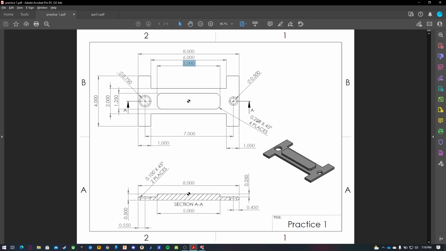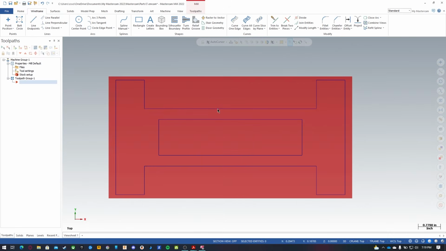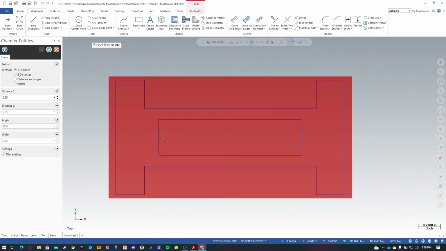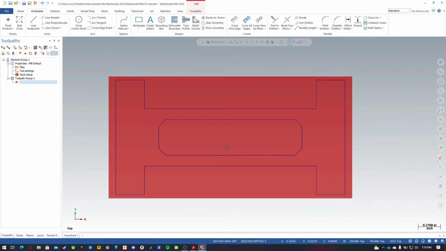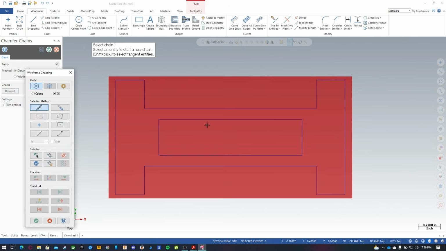Okay, so this is 1/4 inch by 45 in 4 places. So I can go up to chamfer entities, and I can select this intersecting line and this intersecting line. Now there is another way to do this. So I would have to do this for all of the intersecting lines and then click OK. But there's a faster way, and I'm going to back up here just a little bit. You click the drop-down button and hit on chamfer chains.